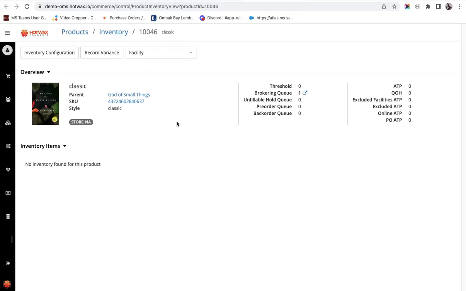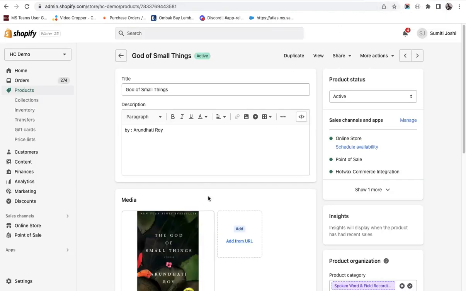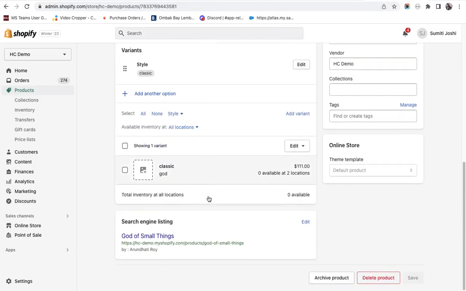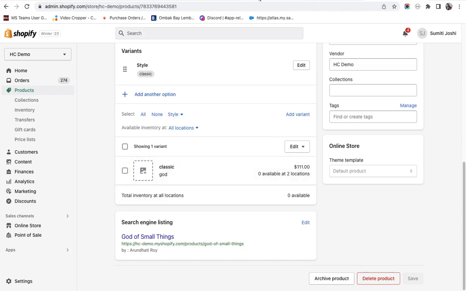For this demo purpose, I have picked up this product, which currently has zero inventory in HotWax Commerce with no inventory configurations. Also, we can see in Shopify that there is no inventory available.